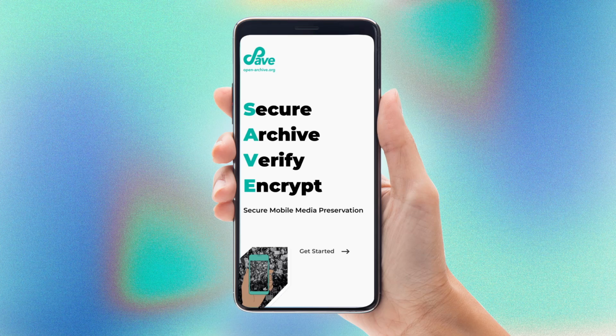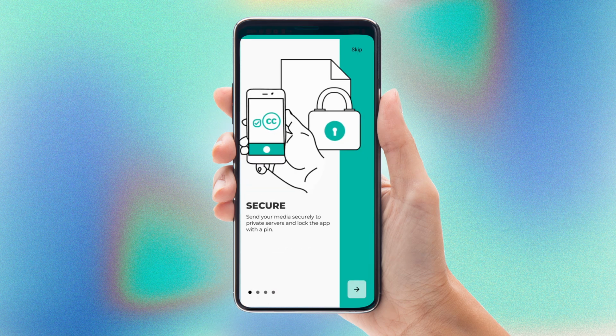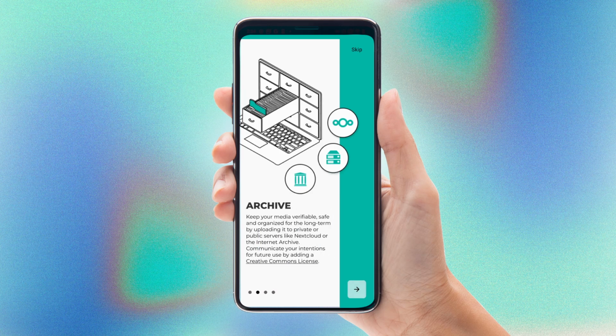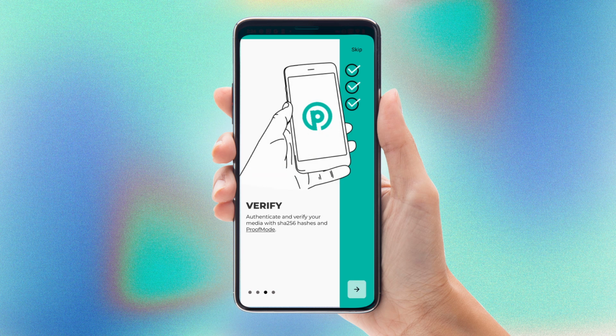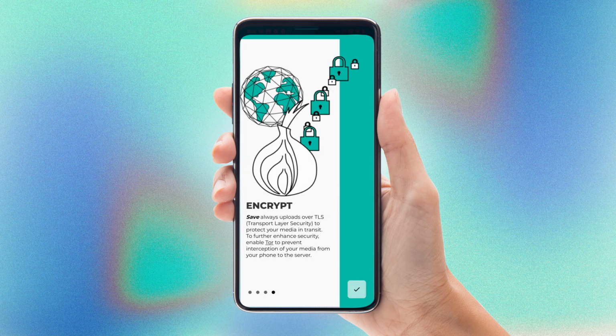The first time you open Save, you'll be greeted with a series of onboarding screens that welcome you to the app. Let's tap the Get Started arrow. These screens give you a quick overview of Save's functionality, like connecting to the Internet Archive or your own private server, setting Creative Commons licenses and adding metadata, verifying the authenticity of your media, and selecting security measures to protect your media in transit. When you're ready, tap the check mark to continue.